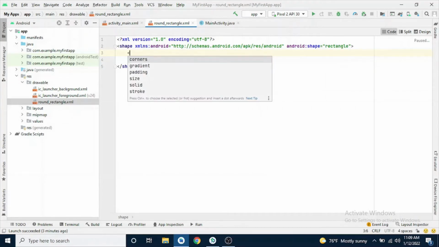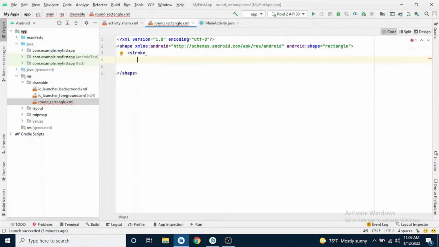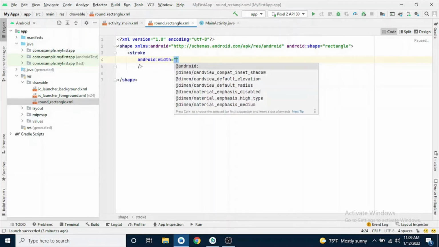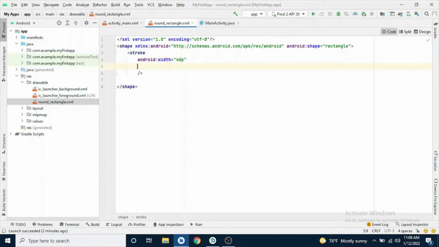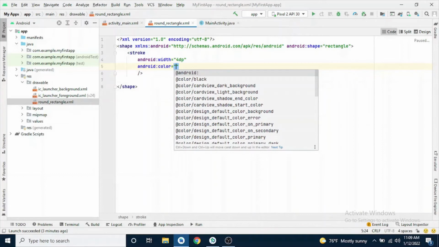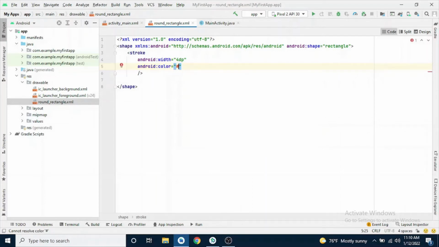The one is stroke, the line which will appear to display the rectangle. So it is called stroke with two properties. One is width. I will take the width, say for example 4 dp, and the color, you can use any color. The color value you can type in hexadecimal. Then this is for stroke.